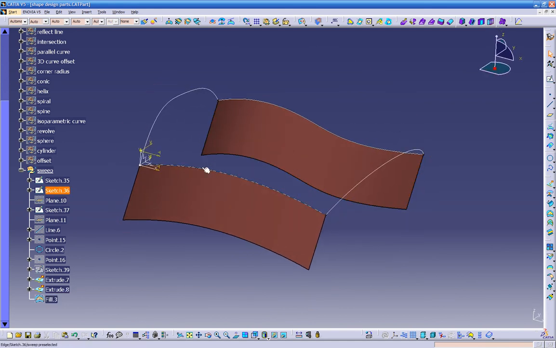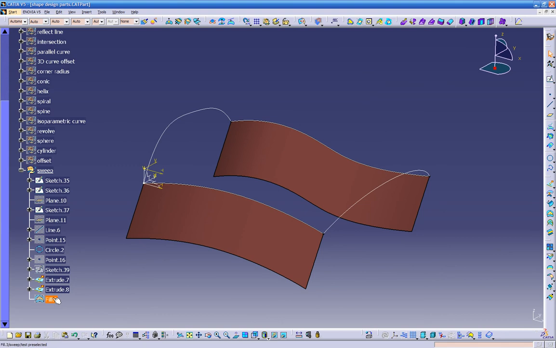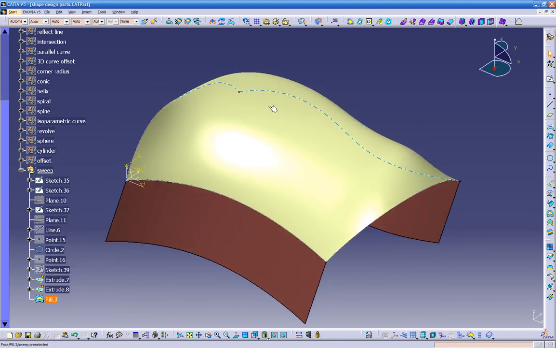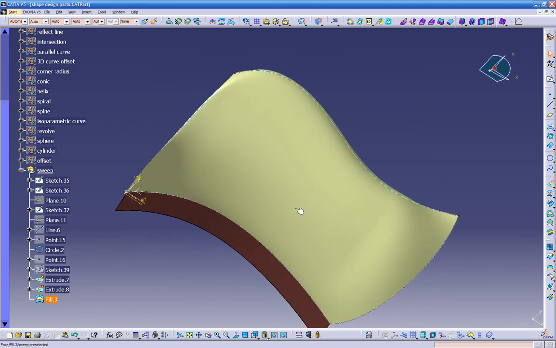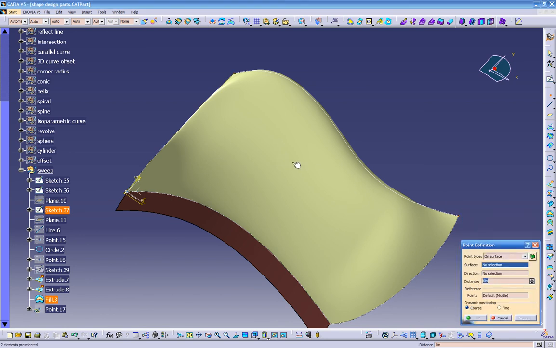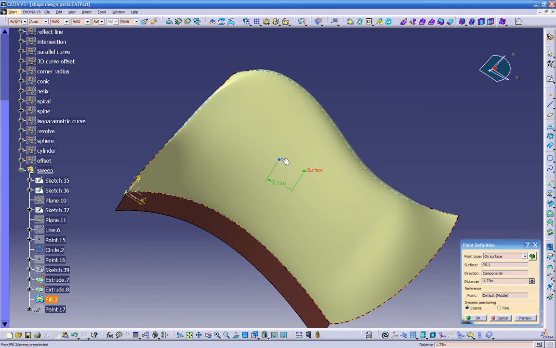By the way, I forgot to create one point. I'm going to put one point over here, and I'll show you later why. So I'll click point and I'm going to put it on the surface. So I'm going to put my point right here.